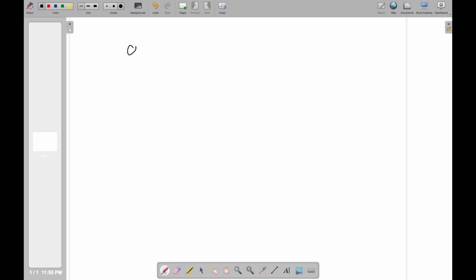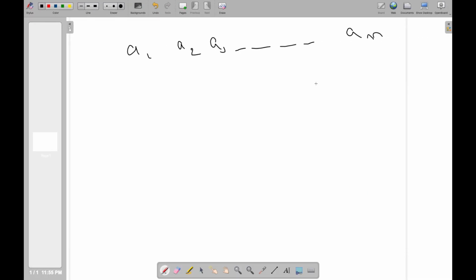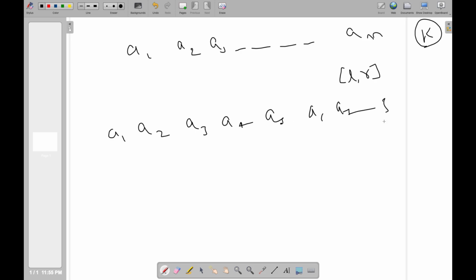So we have an array, A1, A2, A3, ... AN. And what we can do is, we can choose a range L, R. We're also given a value K. And what we want to do is, so let's say it is like this: A4, A5, A6, A7, and K is 3. So I want to divide this array into 3 parts, 3 sub-arrays, something like this maybe.